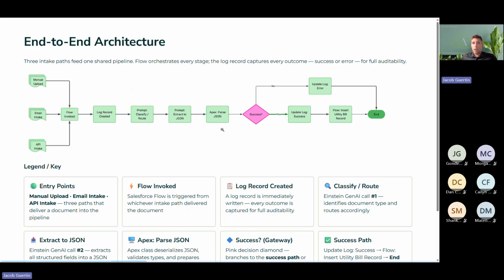But just moving left to right across the process flow, we start with the intake paths or the ingestion methods. These aren't the only possible options. In theory, there could be other ways to get files into Salesforce, but the three that we'll be focusing on today are manual upload, email intake, and API intake. We'll cover all of those in detail a little bit later. But the point of those processes is really just how does the file get into Salesforce.